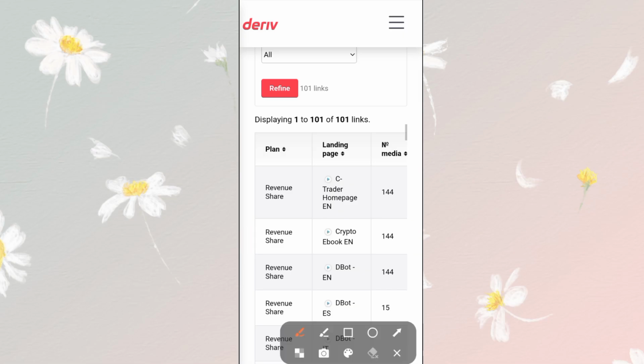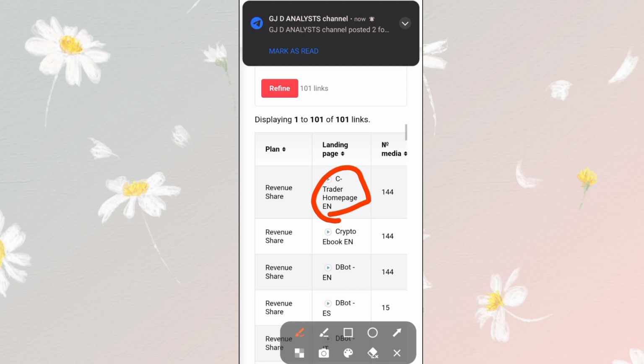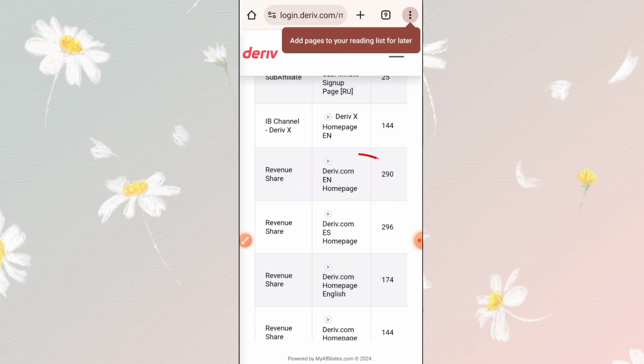Now, for example, here we have the cTrader homepage. If you copy this landing page link, which could be your affiliate link, that means you'll be referring your clients to copy trading. Remember, here you are an affiliate, and as an affiliate, you can refer your clients to Deriv copy trading as well. But let me consider the Deriv.com English homepage, which will direct my clients to the Deriv homepage. Click on it.